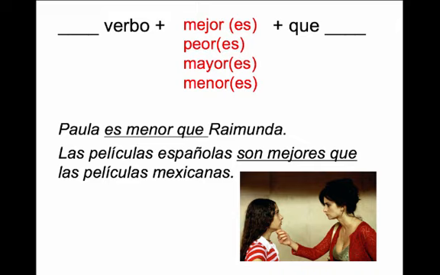Las películas españolas son mejores que las películas mexicanas. Spanish movies are better than Mexican movies. This is just a judgment. So sometimes you're giving your opinion when we talk about mejor, peor.